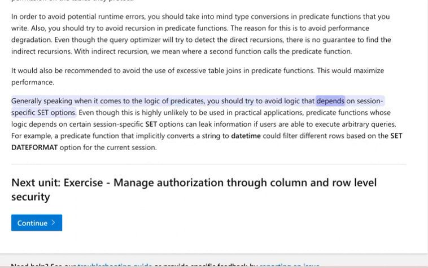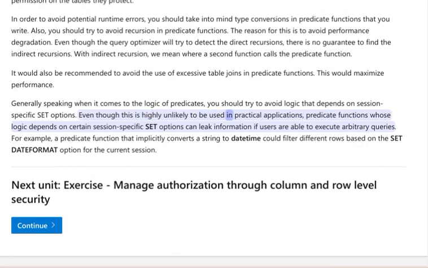Generally speaking, when it comes to the logic of predicates, you should try to avoid logic that depends on session-specific set options. Even though this is highly unlikely to be used in practical applications, predicate functions whose logic depends on certain session-specific set options can leak information if users are able to execute arbitrary queries. For example, a predicate function that implicitly converts a string to datetime could filter different rows based on the set date format option for the current session.